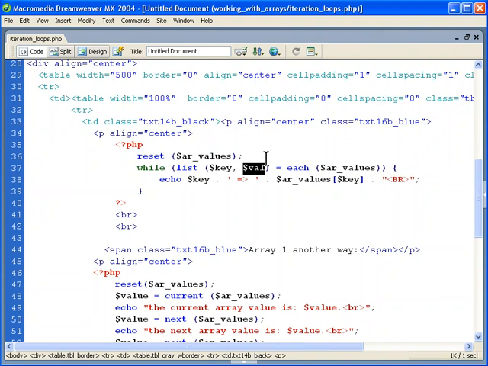Let's talk about iteration loops. Iteration loops are very easy ways to actually go through our arrays in an organized way. In this part of the page here, in the iteration loops file, you can see that we're using some different syntax here. A function called reset. I'll explain that in a little bit. But what it does basically, it has an internal pointer reset to the beginning of the array.